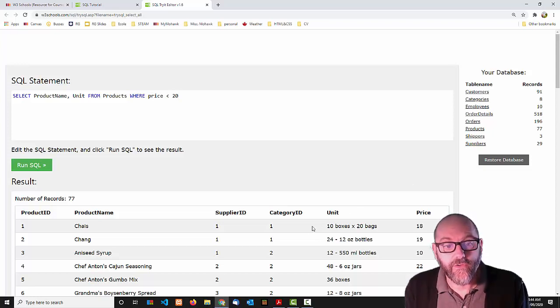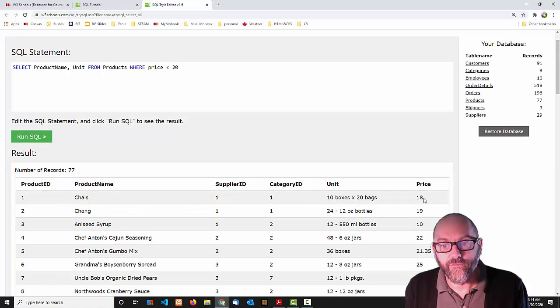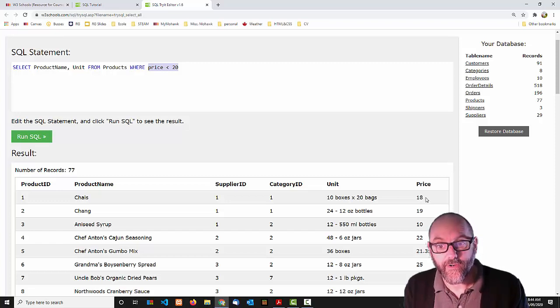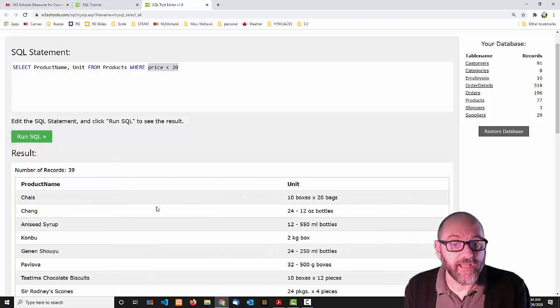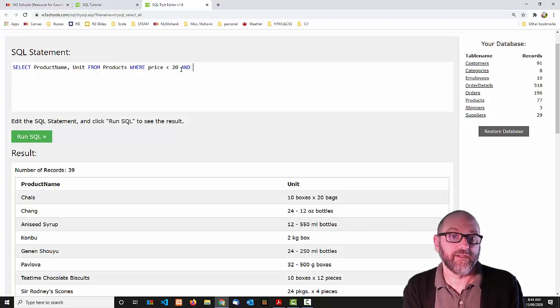So that's going to go through every single row. This is the way to think about the where clause. It goes through every single row and checks to see if this Boolean condition here is true. So it's true for row 1, so row 1 will be part of the result. It's false for row 4, so row 4 will not be part of the result. So when I run this, I get just the columns I asked for, and only the ones where the price was less than 20. I can use an and on here as well.